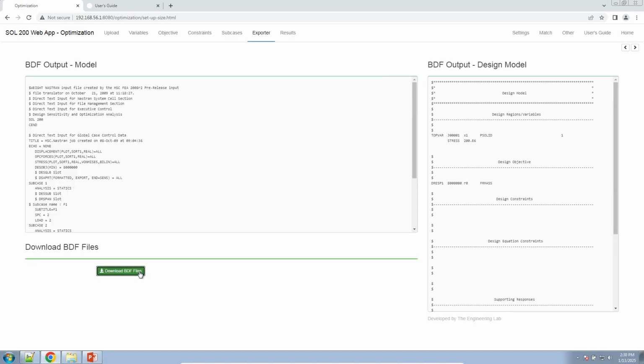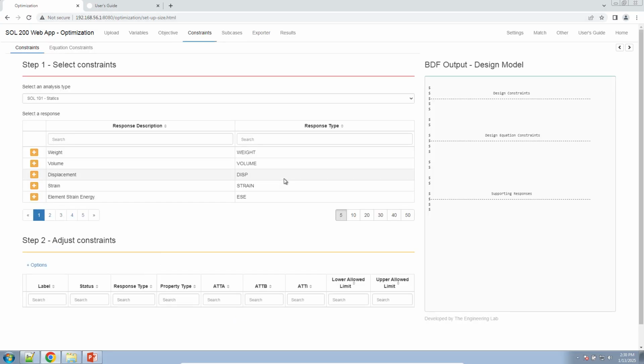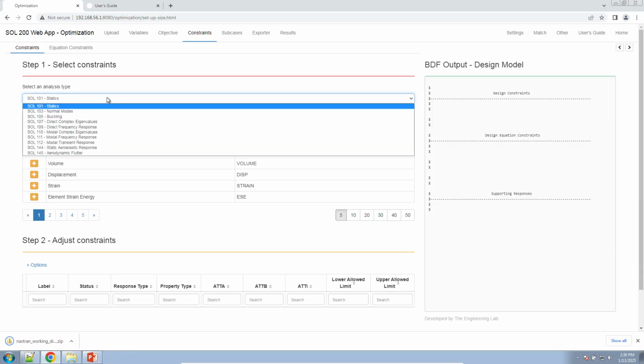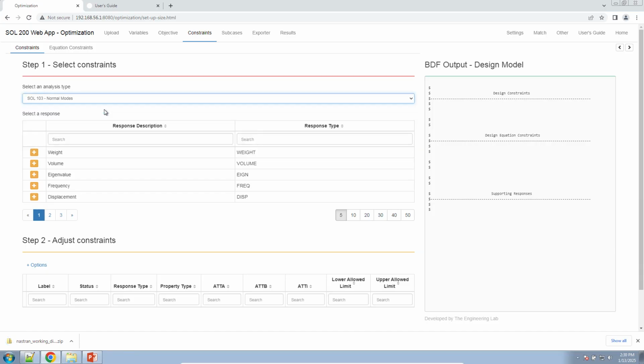Let's go to the exporter, and I forgot to do something. If you go to constraints, I forgot to define the natural frequency constraint. Change the responses to normal modes.